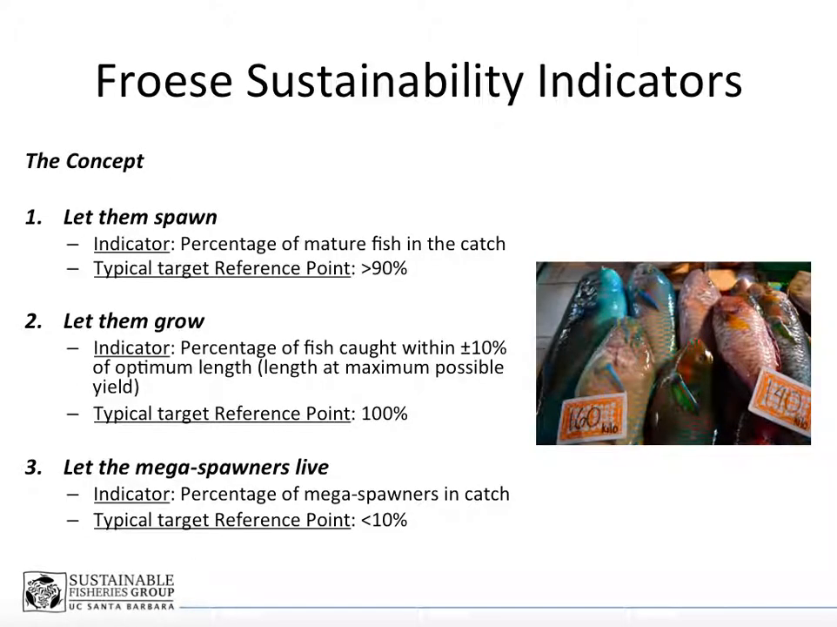So here's the concept. 3 general ideas behind a sustainable fishery are to first, let them spawn. So allow fish to get to a mature length. The indicator here is the percentage of mature fish in the catch. Typically we want this to be over 90%.